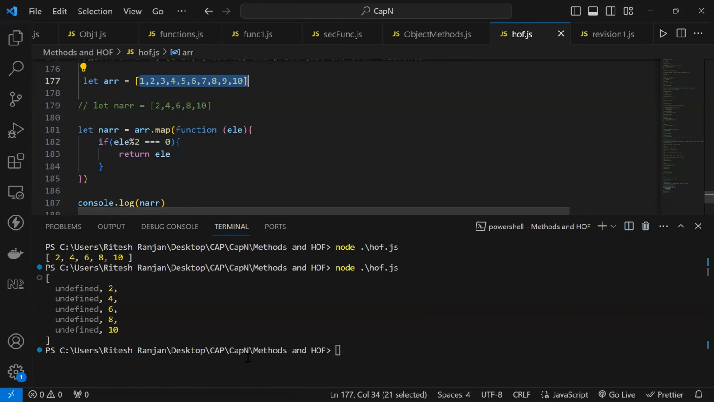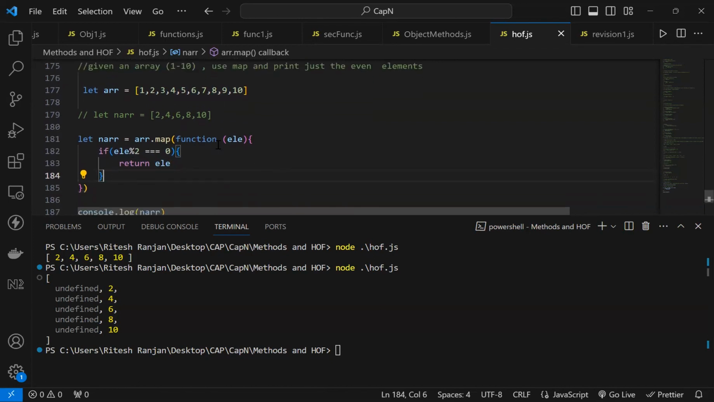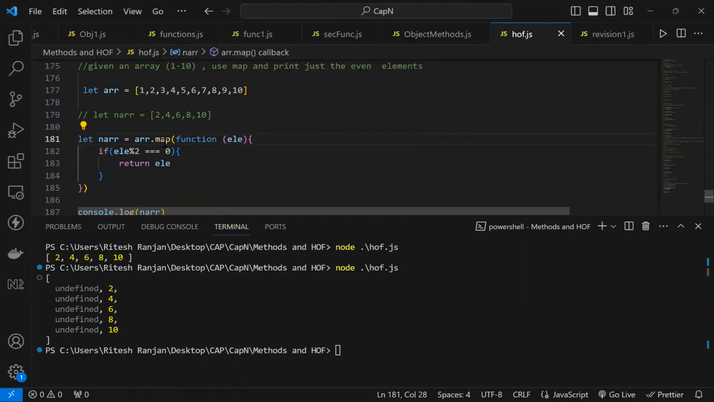But only the even ones should be stored in the new array, right? Yes, but we're returning without dealing with the odd elements. That's why I'll teach you. We have our filter function also. This is just to show you how map creates spaces for odd elements, and how filter is going to be way better to use here.